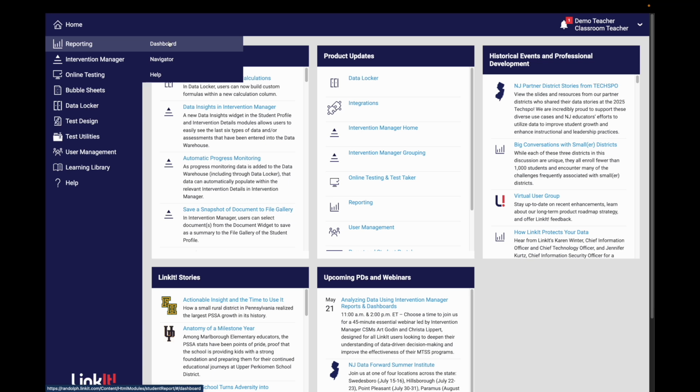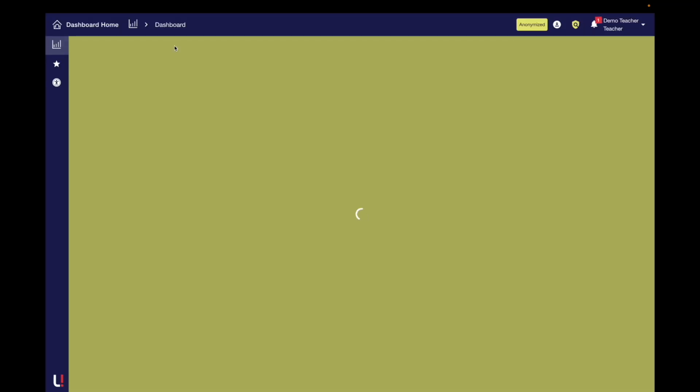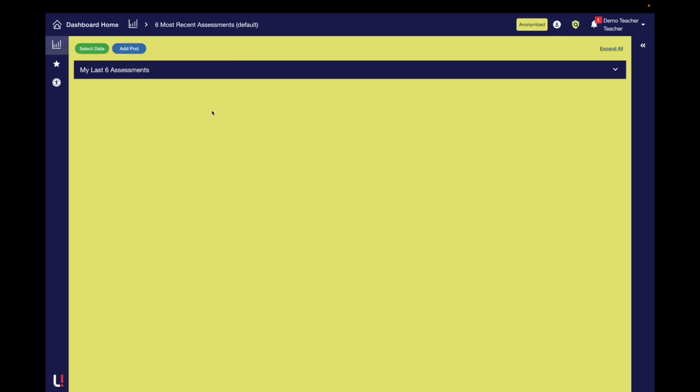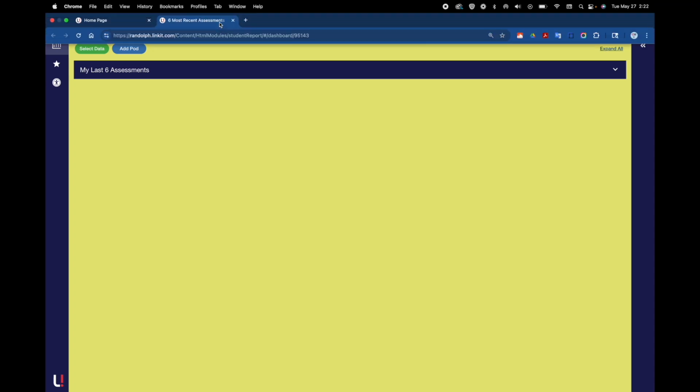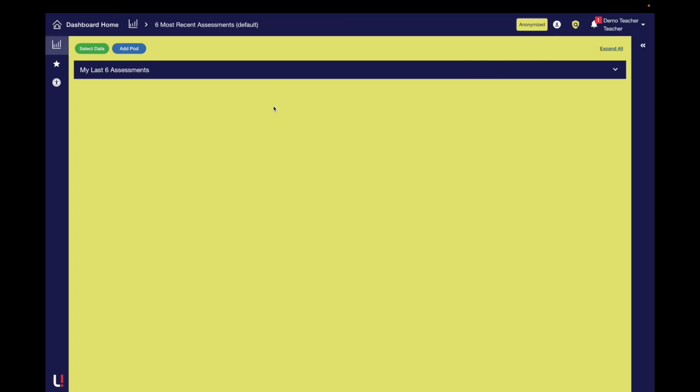Let's go ahead and open up LinkIt's online reporting modules by clicking Dashboard under the reporting option. Doing so will open up a dashboard in a new tab. Please note your homepage tab is still accessible directly behind the latest tab that has been opened. A dashboard is just one way of accessing data in LinkIt. And many of the teachers viewing this video will see exactly what you see here on my screen, the 6 most recent assessments, that dashboard that opens up by default.